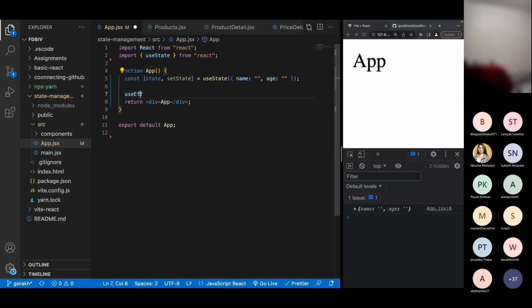Yeah, that's the first question. Let me not write the useEffect hook then. Okay, I'm going to update this state then. What should I do? I need to update this state. Initially they are empty, right?